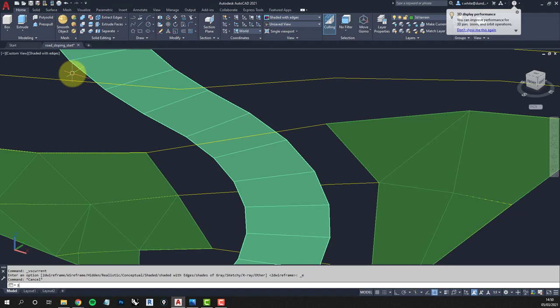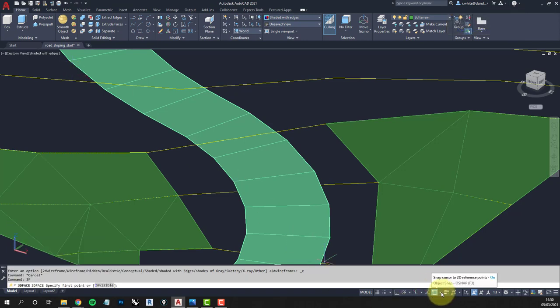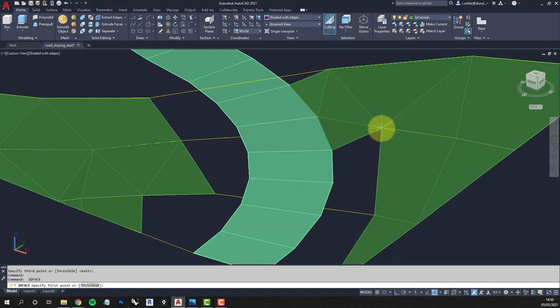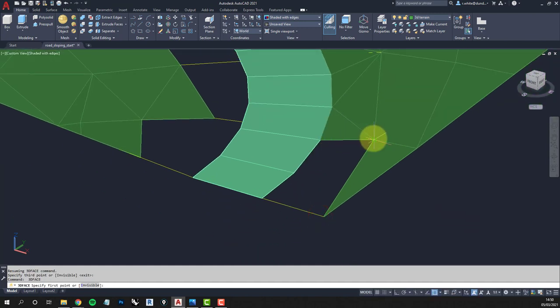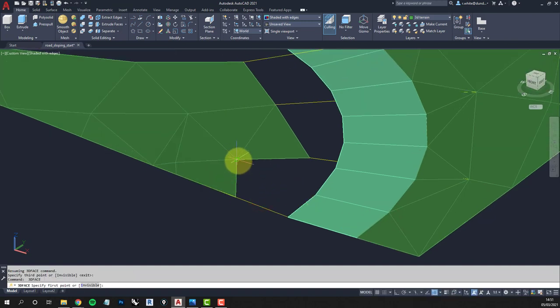If I just demonstrate that, I'll put the shaded view on so you can see it a bit clearer. Using 3D faces again, so 3F, enter. You won't need node now, but nearest could be useful. Keep nearest on. So we're basically triangulating the surfaces so we can get a stitch of the existing terrain into the proposed one. It's pretty laborious, but it's not difficult. It's the kind of thing you'd do with some music on, just plugging away, doing your thing.